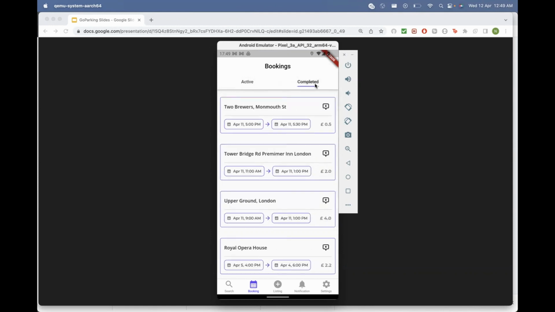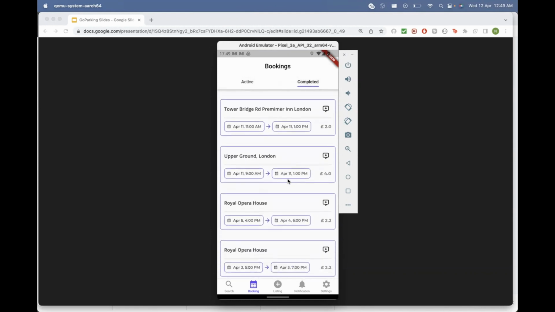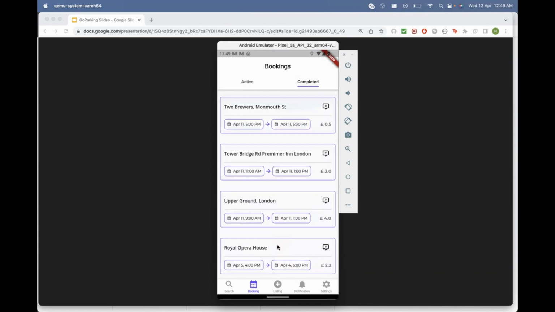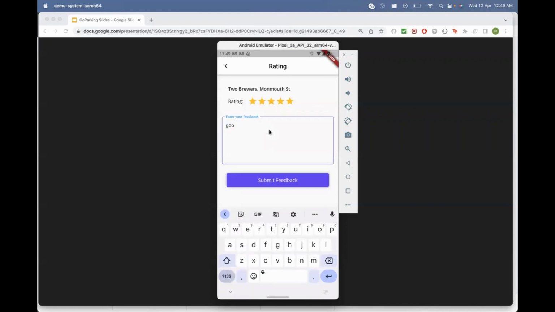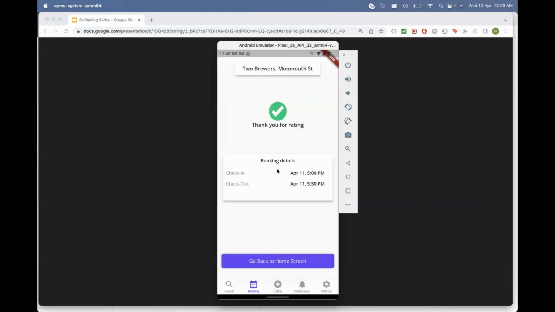Now let's take a look at the completed tab. So over here, it shows bookings that the user has already successfully completed. And the users may be able to give a rating if needed. And there will be a confirmation for the rating.